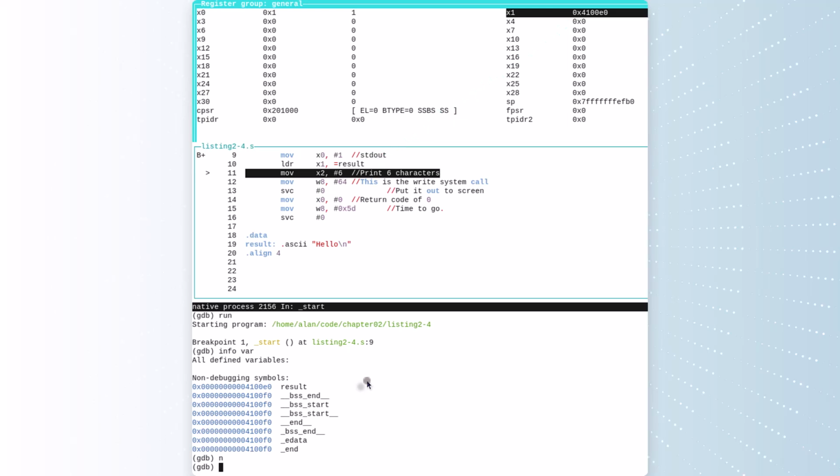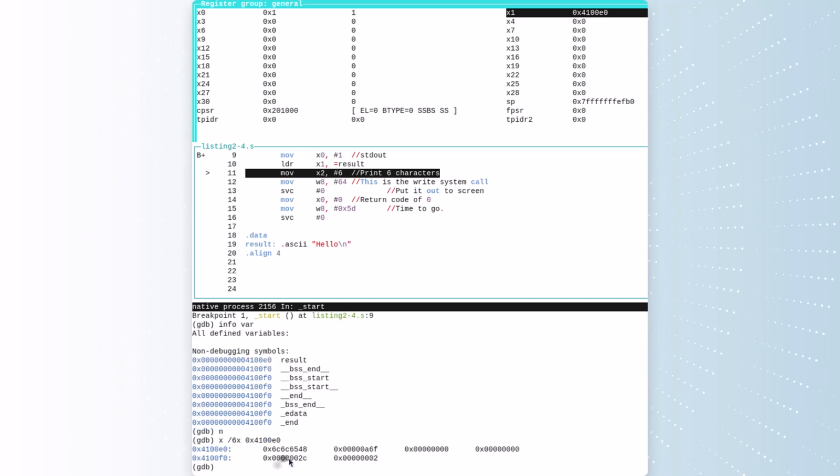So let's have a look at our memory at that location. So we can do x/ and then the number of characters or variables or whatever we want to look at. So in this case, we've got 6 characters. Well, let's first of all look at them in hex format. So we can do x/6 x4100E0. Now we can see the characters here, but really that doesn't tell us very much.